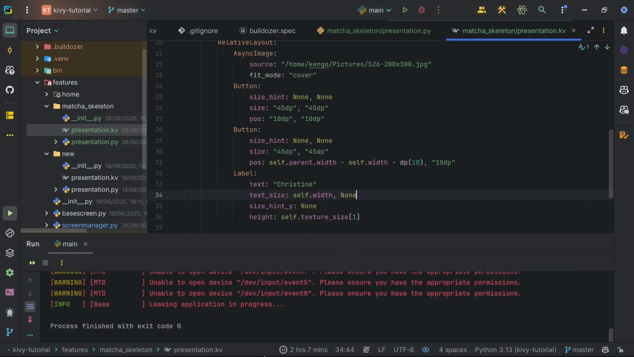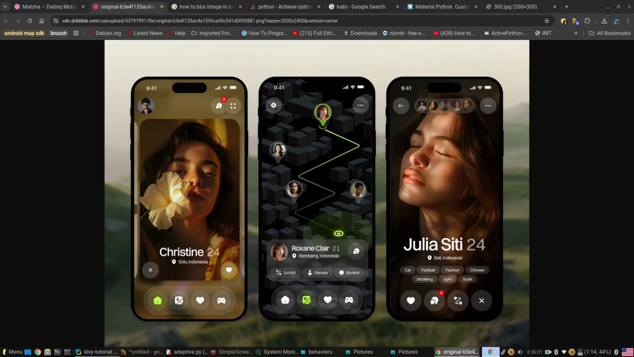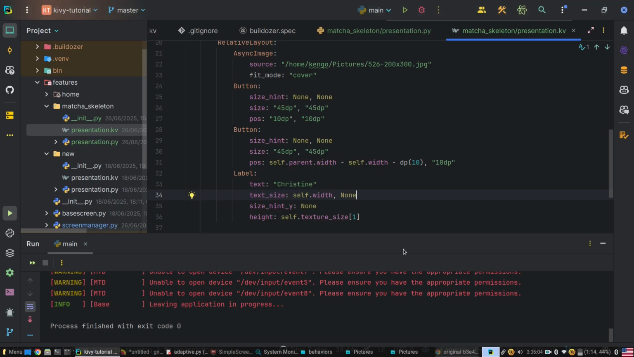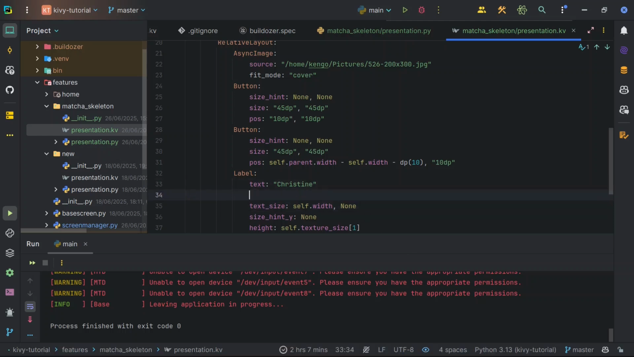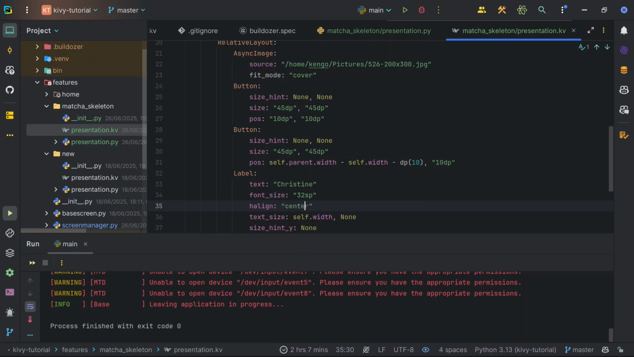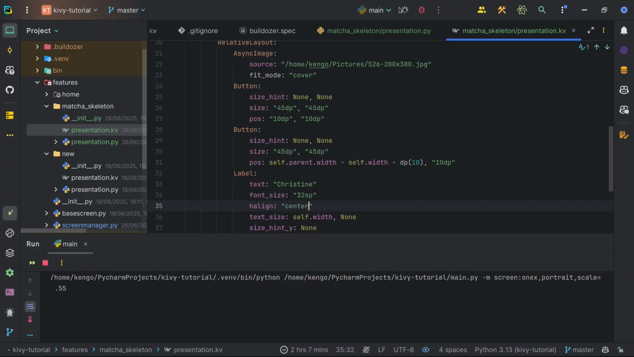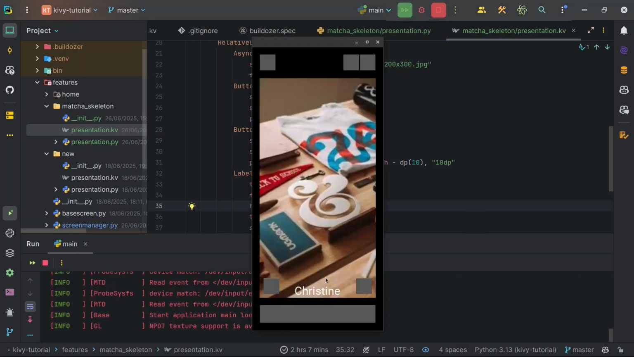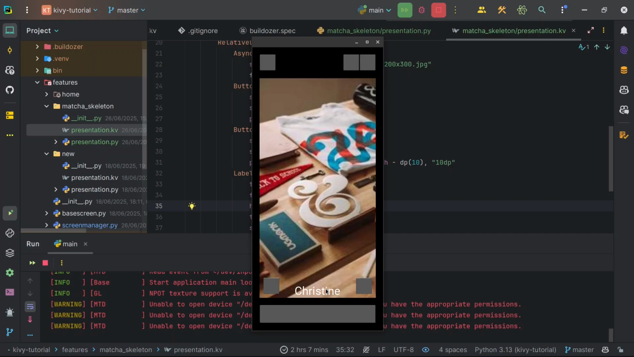Let's analyze the image again. That should be 32 if my guess is not wrong. So I'm going to set font size to 32 sp, not dp, sorry. And then the halign should be center. Okay, we have that, but we need to bring it a little bit above this. It should be directly above these lines.